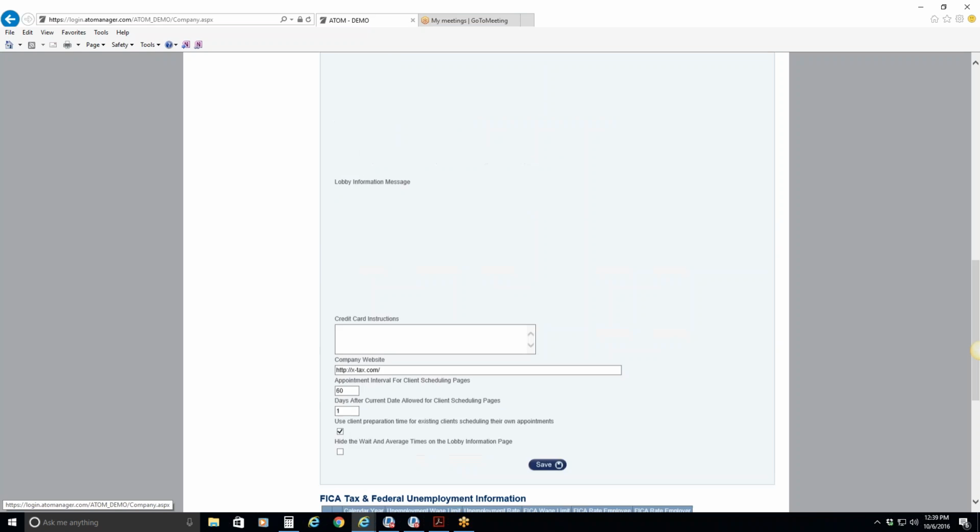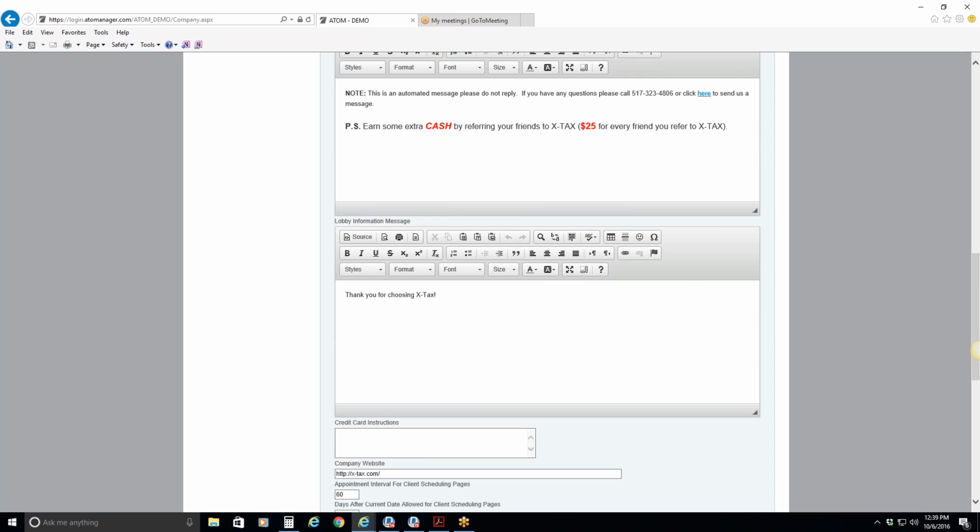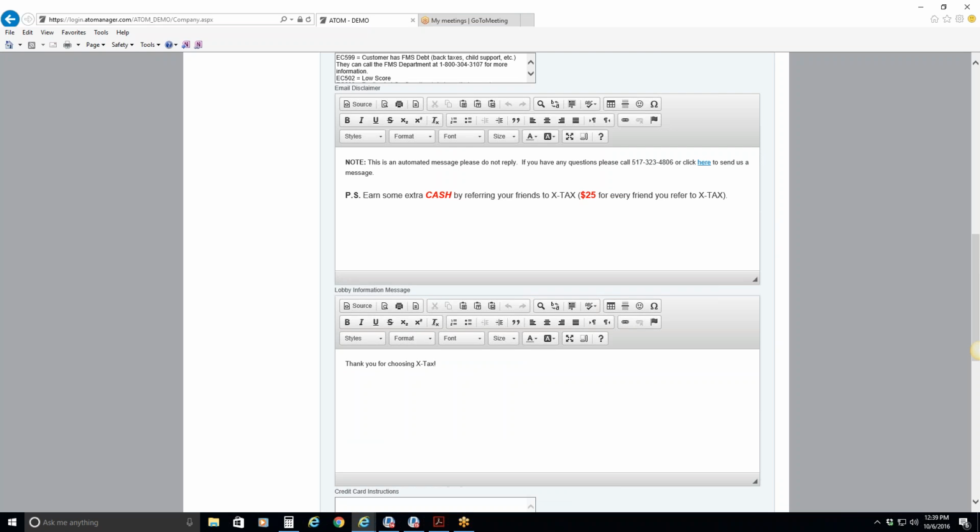You always want to make sure you save any changes that you've made on this page. So that will be it for the admin setup company page security information section.